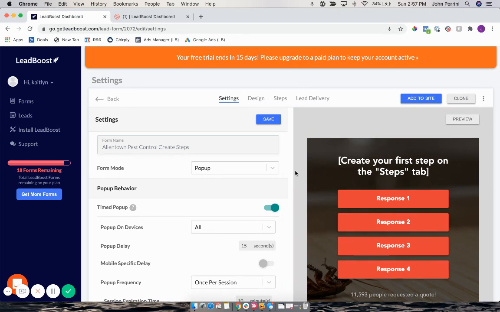Service type, which is a simple question to engage the prospect and identify the service. What's your zip code, so we can pre-qualify the lead a bit on location. What's your full name? And what are your contact details, which are the email and phone number.